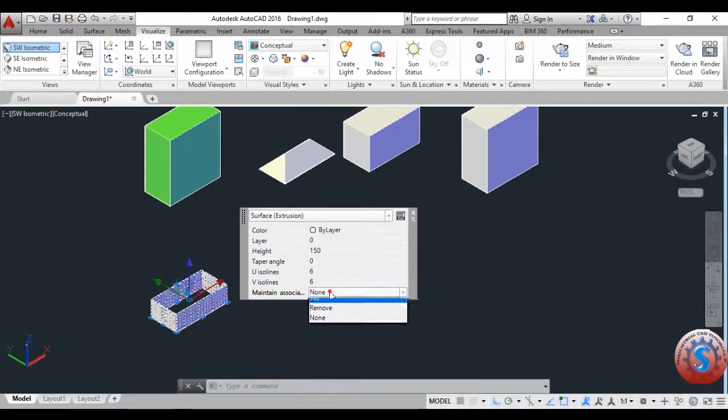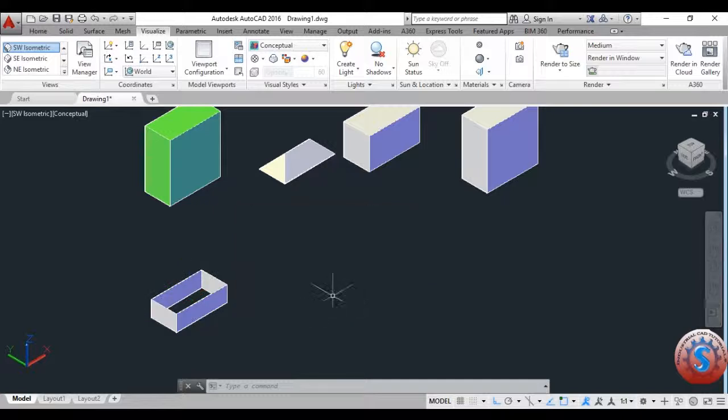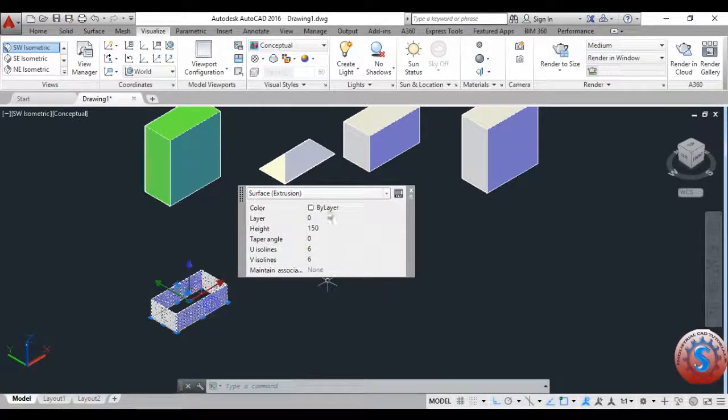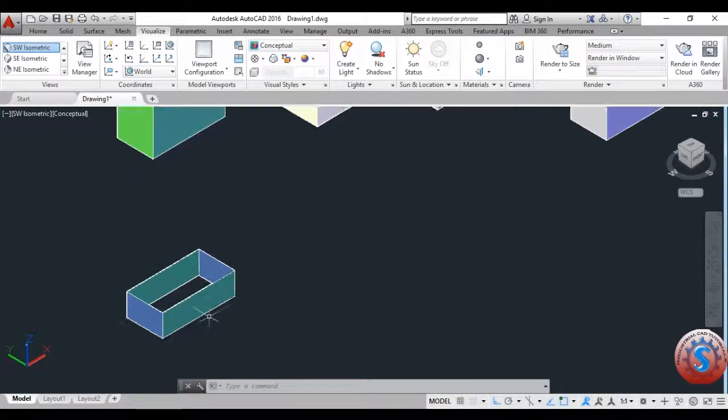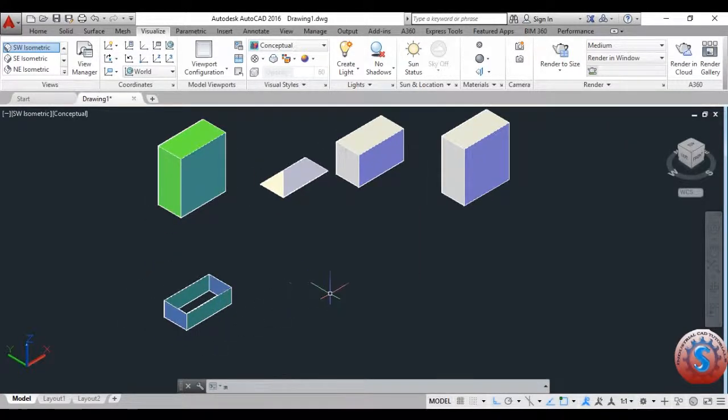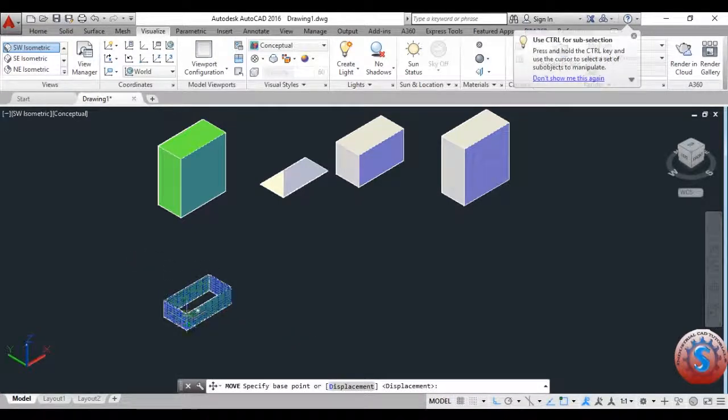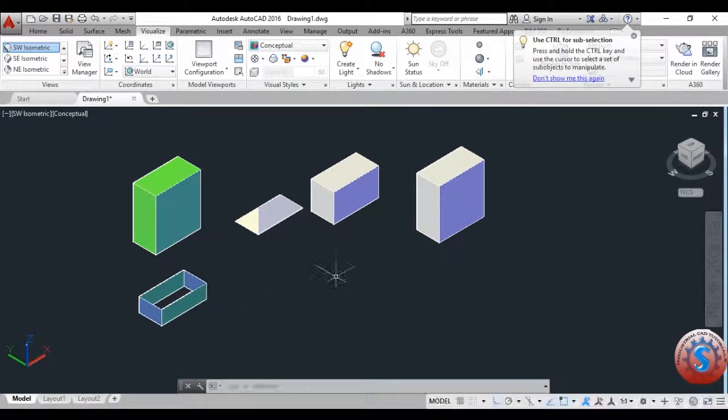You can observe. If you want to maintain association, you can give yes or no, and give the color also. By double clicking on it, the properties will appear, different from the solid model. This is the surface model. Surface is nothing but the thickness of the material.